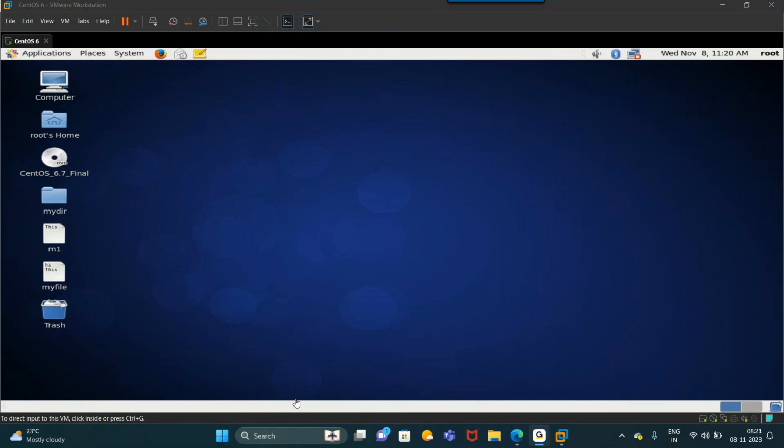What is the difference between cat and touch? Can anyone tell? Yes, sure, Prashad, tell. Yeah, in touch, while creating the files, we cannot place any data. By using cat, we can add data also.